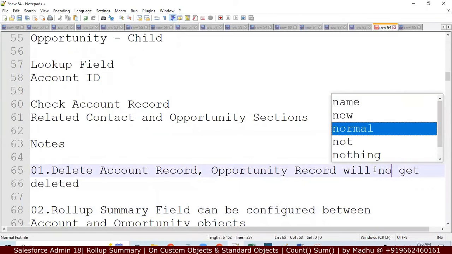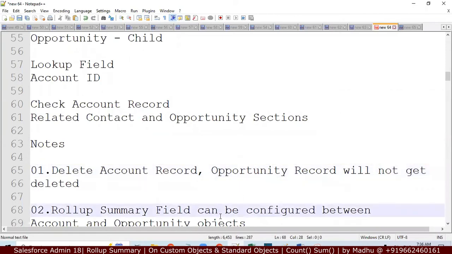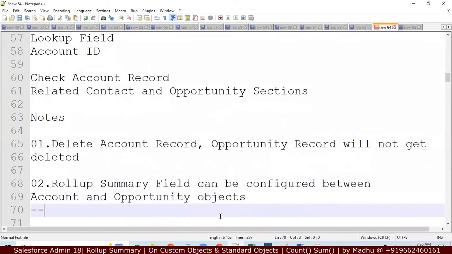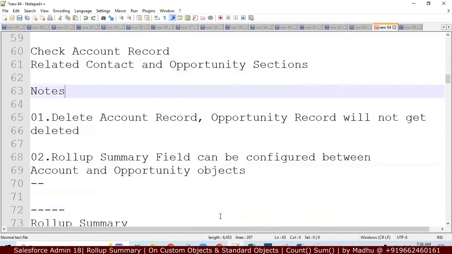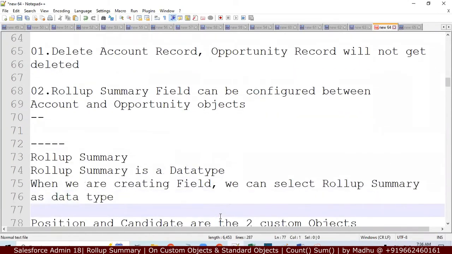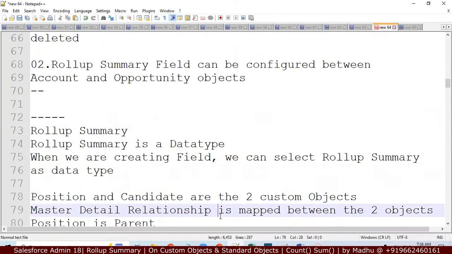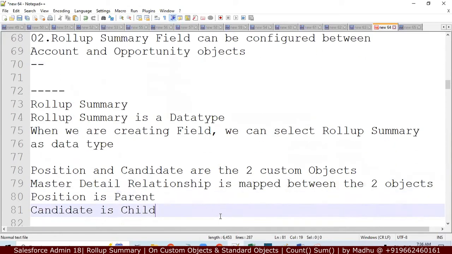Because for all standard objects, now we can apply a roll-up summary field on the opportunity object between account and opportunity. What is that roll-up summary? It is a data type. When we are creating a field, we can select roll-up summary as data type.